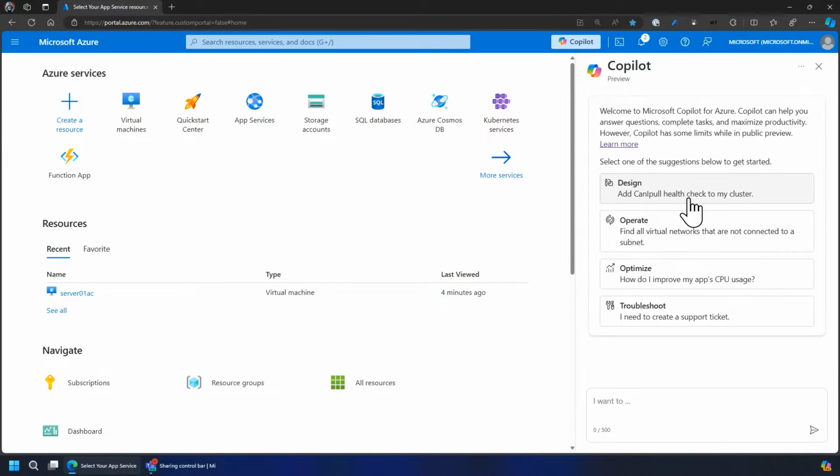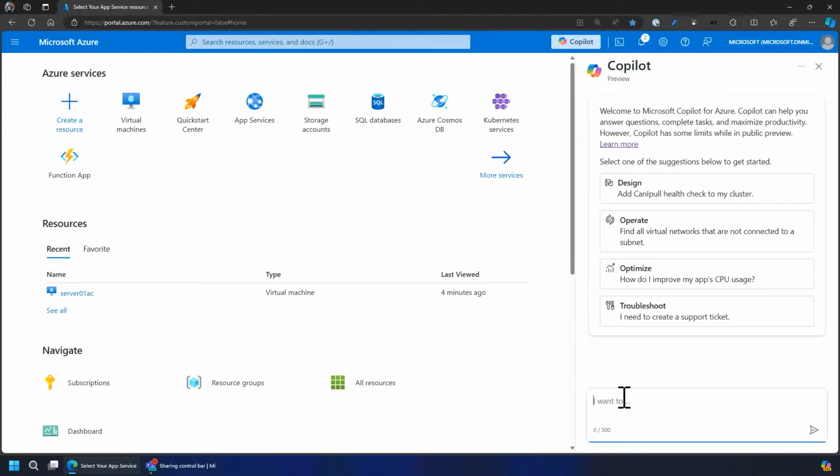So what can you do for it? So it'll ask you, can I design? Can I operate? Can I optimize, troubleshoot, and so on? But for our audience, like the IT professionals and the infrastructure people, the operations people, there are very specific things or specific skills that these people normally have to do on a regular basis. So if I go here and say, for example, ask a question that a lot of IT professionals would ask is, how many virtual machines do I have?